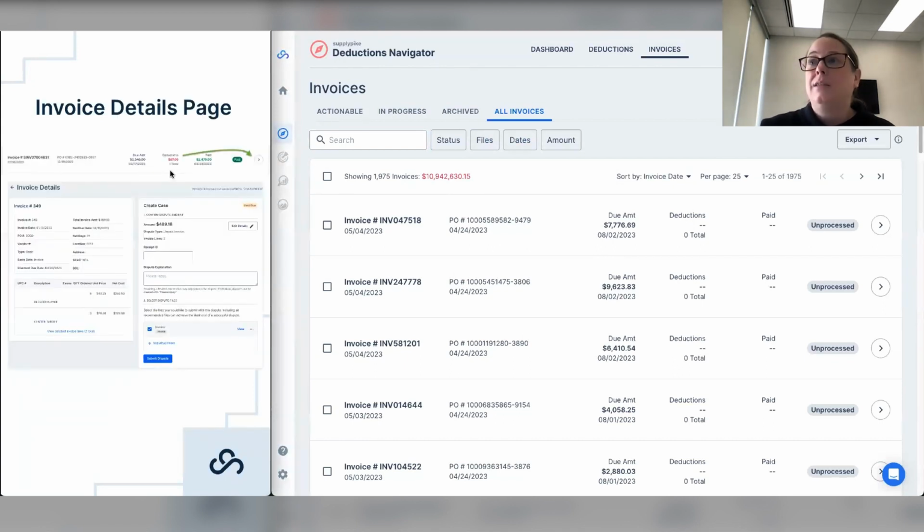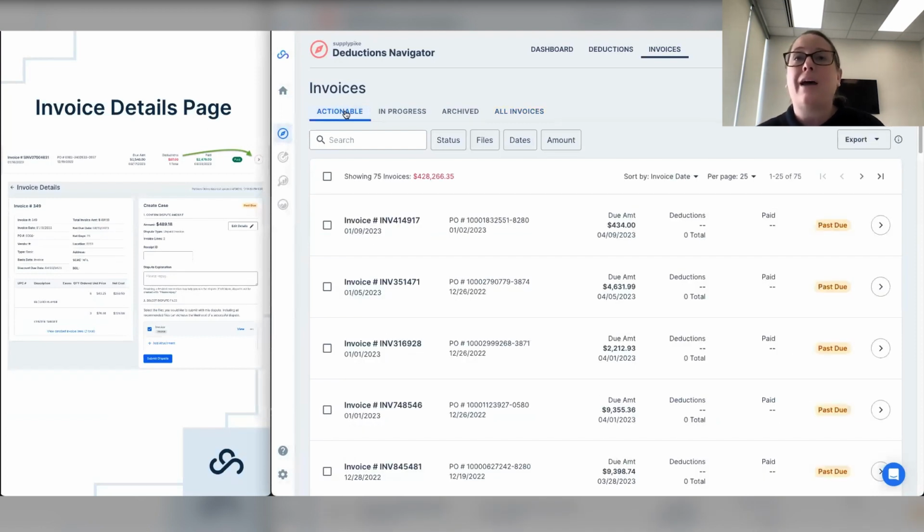All right, the next thing that I would like to dive into is the invoice details page. So we're going to go back to the actionable tab because we're going to start to look at the process for disputing these unpaid invoices. Back on my actionable tab, this is where I'm going to see everything that is past due, and in order to get paid on those past due invoices, I need to dispute them.